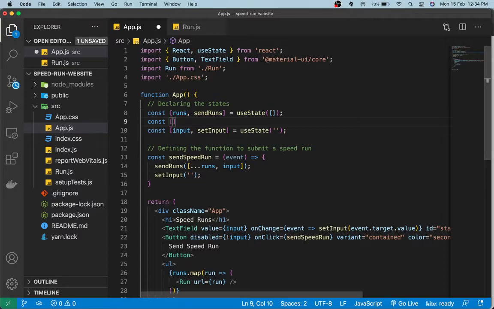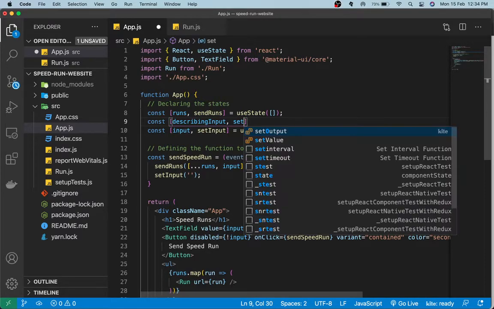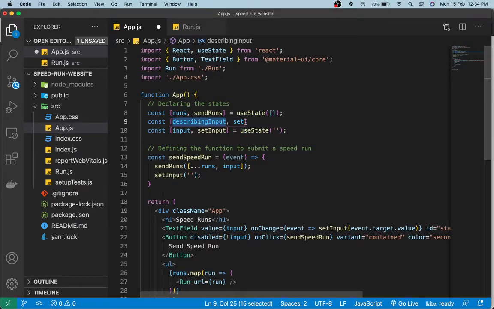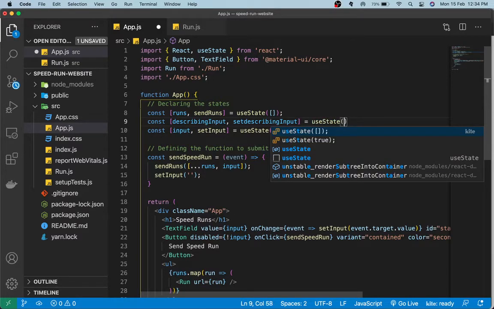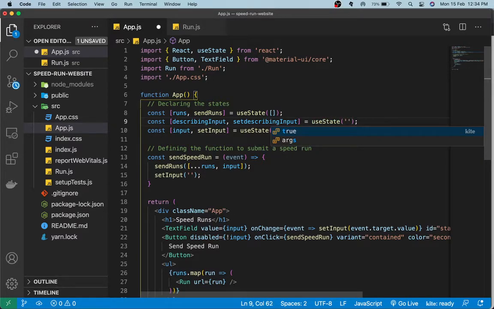I don't know what to name this. Let's just say describing input and set describing input. I'll copy that, paste it over here. useState, and I'm going to make this one. Now, not the best variable names in the world, but I can't help it.